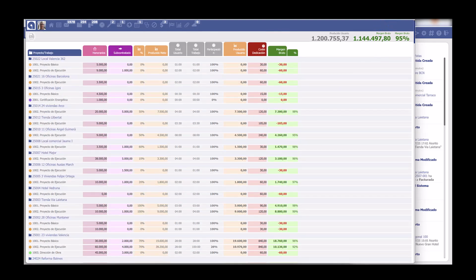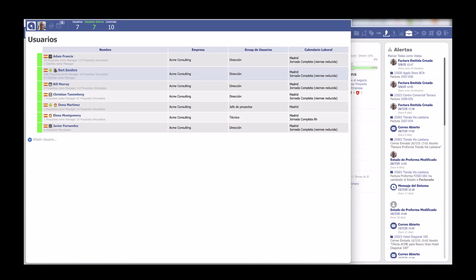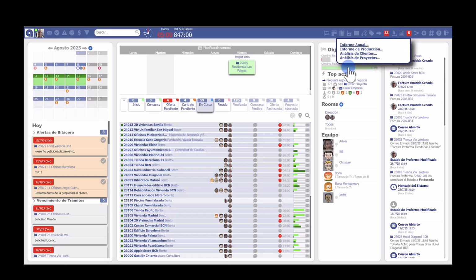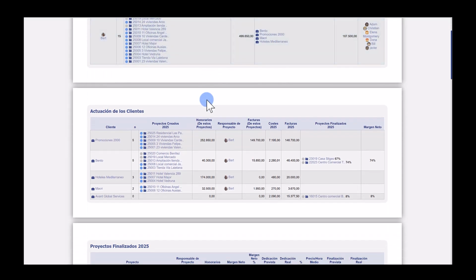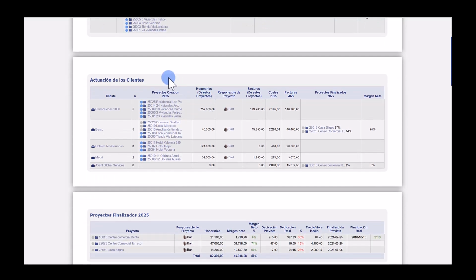We also have another useful tool, the annual report. The annual report lets us choose a company and a year, and then shows us an overview of our managers and project leaders' performance for that year, listing the projects they managed, the fees earned, the clients, the team members, and all invoices issued. You can also see this information organized by client instead of by manager.